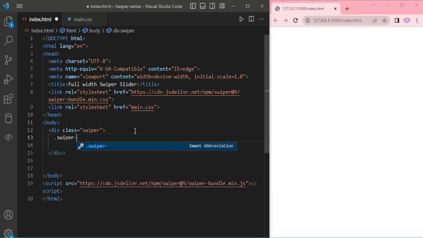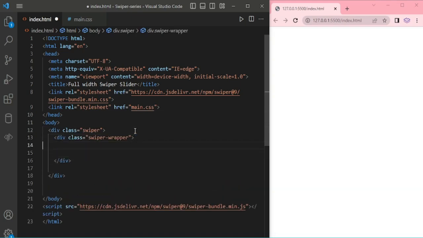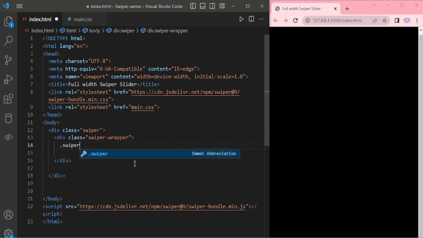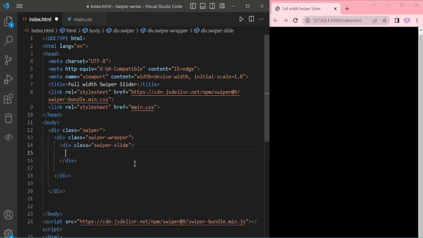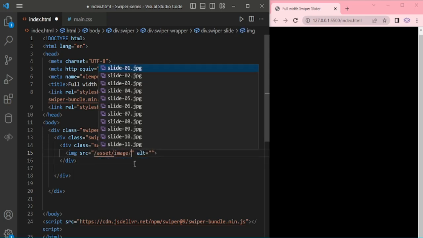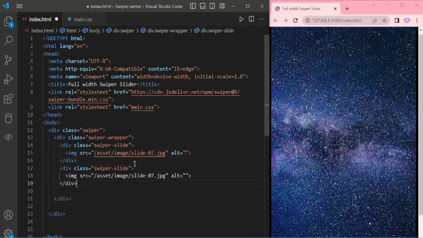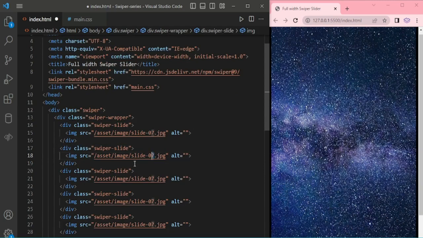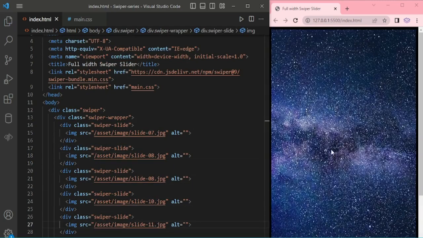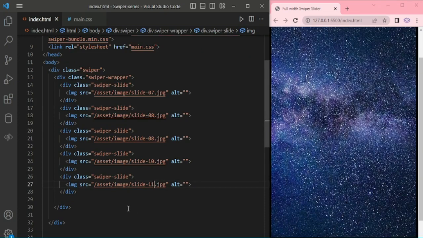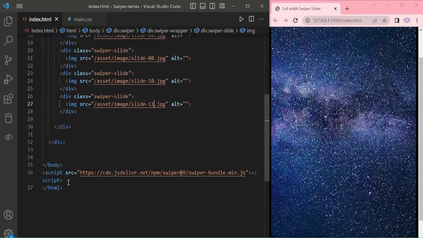Swiper wrapper. Inside the wrapper, we have to add Swiper slides. Inside the Swiper slides, we're going to add the image. I'm copying and pasting for other slides. Now, we're going to initiate the Swiper.